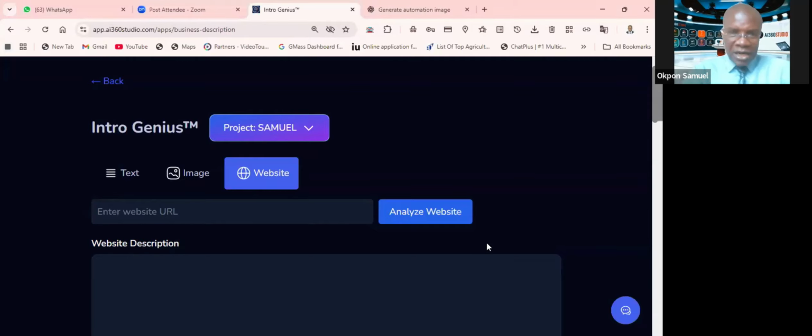So that is that. I'm just trying to tell you what SEO does so that we'll be able to understand what we're going into. So the Intro Genius app of the AI 360 Studio actually comes with three options.